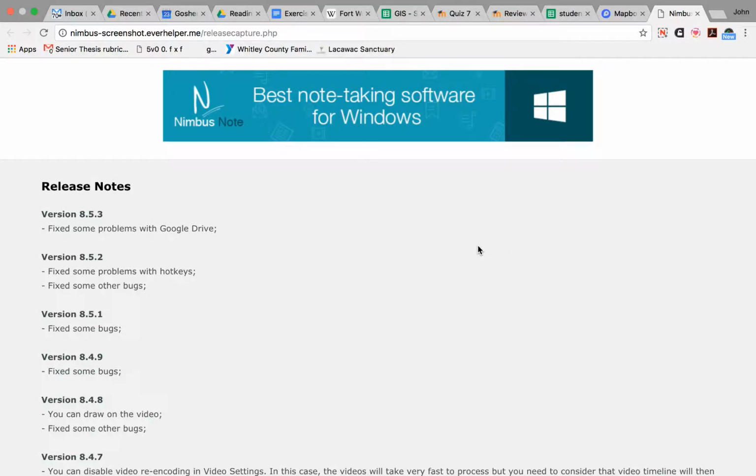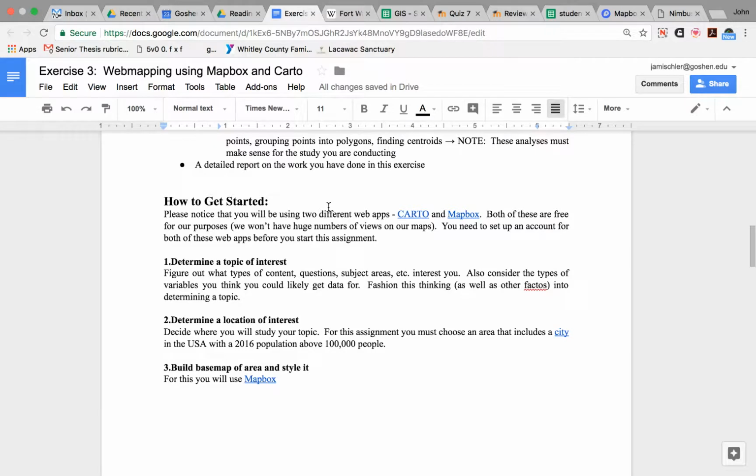Okay, welcome everybody. This is the first tutorial in exercise 3. In exercise 3, notice that after you select the topic that you're interested in and the location that you're interested in, with some place that has at least 100,000 person city, then you're ready to build your base map.